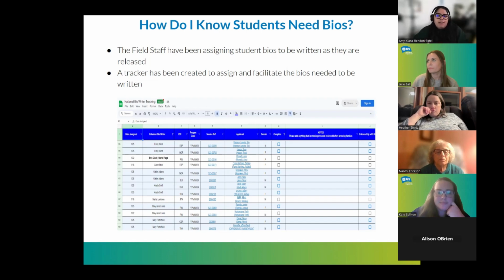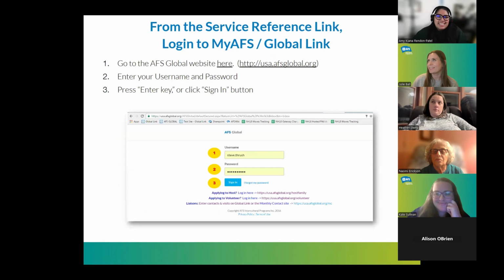And from there, you have the link to go in and click, and you have all the information of the student, the link, and everything for you to go in. So Kate is your person in case you have any questions when it comes to the tracking. All right, on to the next.